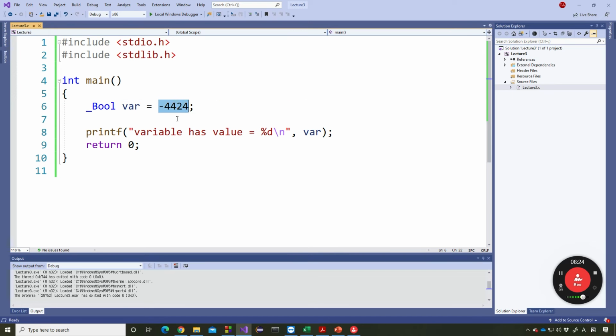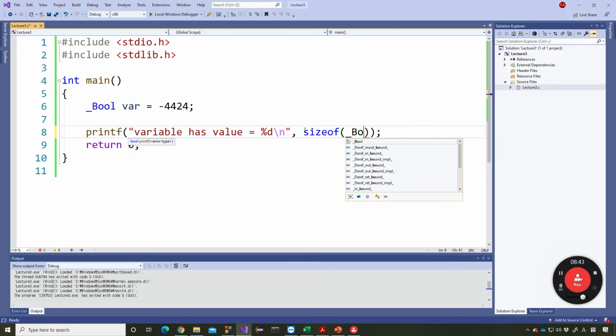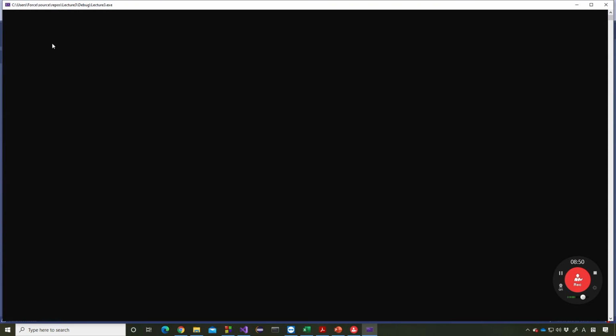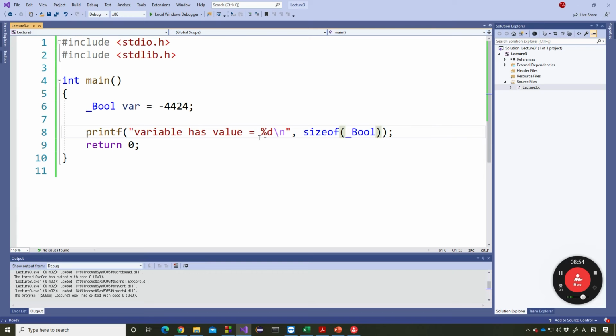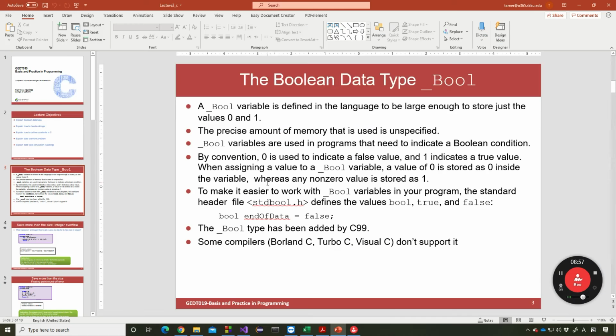That's it. Now another thing, how about the size of this one? How much memory will this one take? If you want to check, I will say sizeof, and I will put here the underscore bool, or I will put the variable. Any of them is okay. So let's see the size of this one. It's only 1 byte, okay? So this is the size of this Boolean data type.